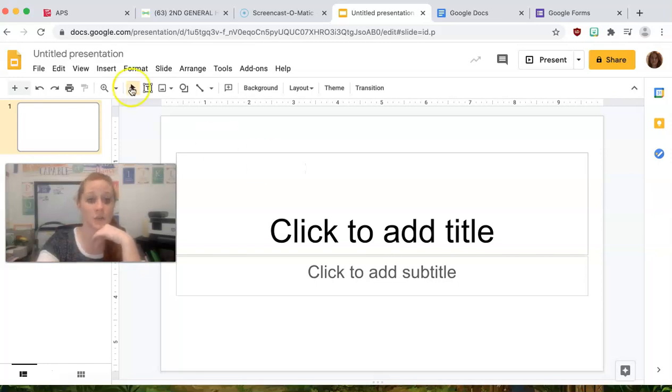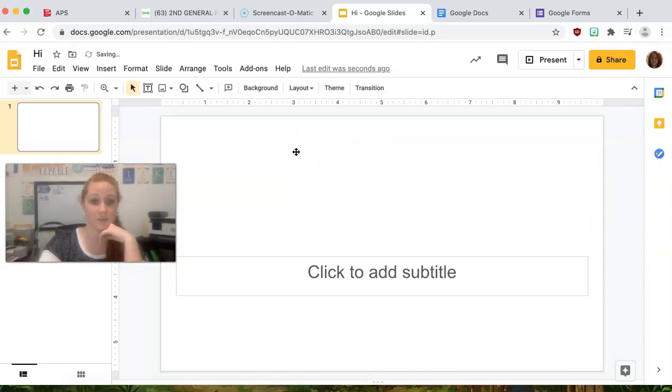So you're going to notice up here that I can just click here to change the title, and I'm just going to say hi for my title, and as soon as I click out, you're going to see this saving button pop up. And so it just says that it was last edited seconds ago. And if I change anything else, like deleting this, you're going to see that again, saving pops up, and it just tells me that it was saved.